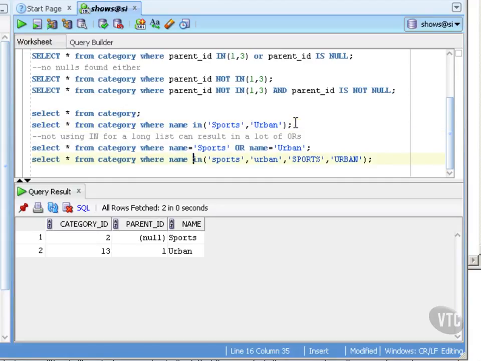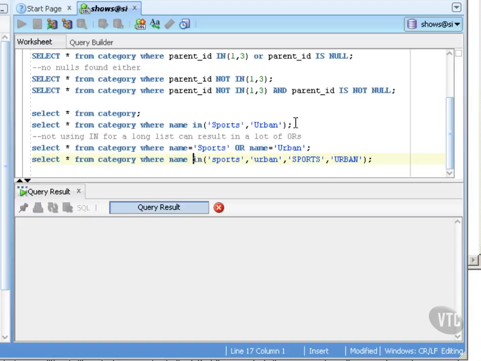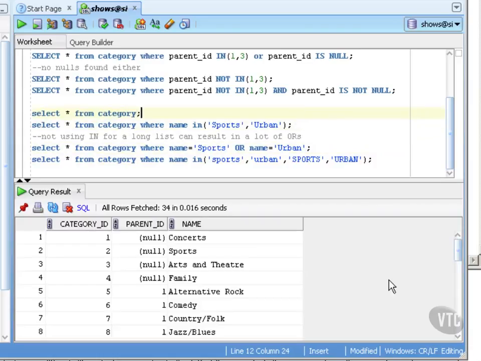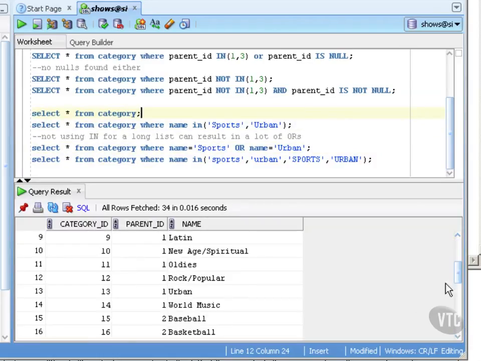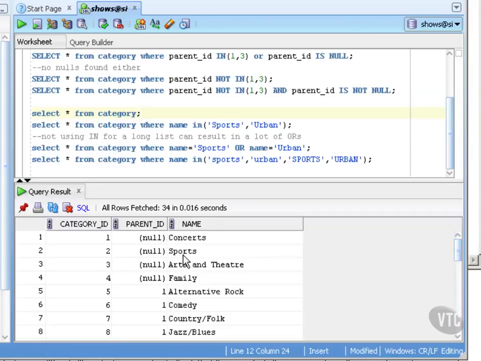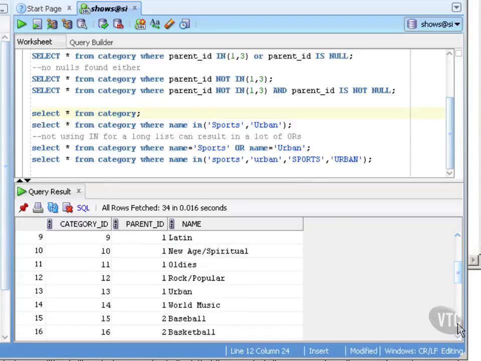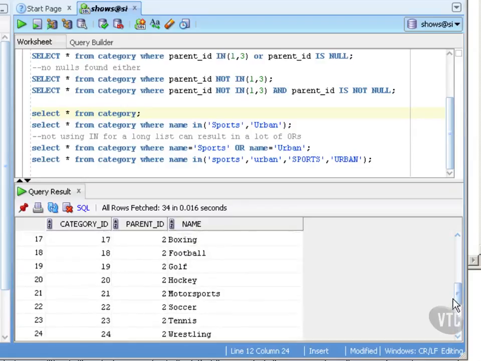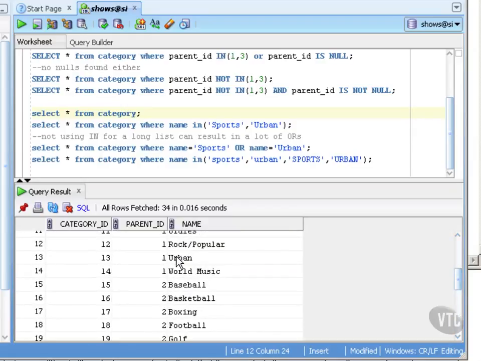And here's another example where we don't have any of this data. Why? Because sports is spelt with a capital S. We go back to the data itself and we look for sports and urban. Well, sports is up here. Sports is a capital S. It's not equal to lowercase on the first letter, and it's not equal to uppercase throughout the entire thing. And if you look for urban, you should find urban is mixed case. It's not equal to either uppercase urban or lowercase.